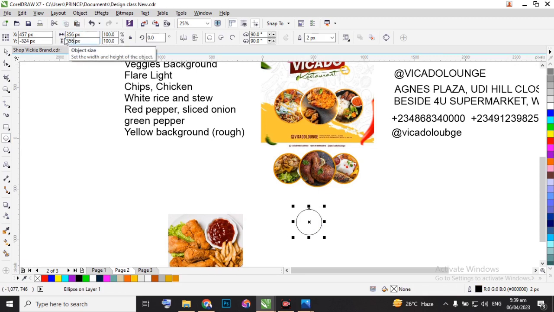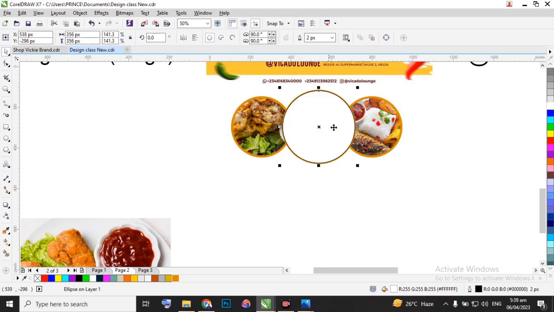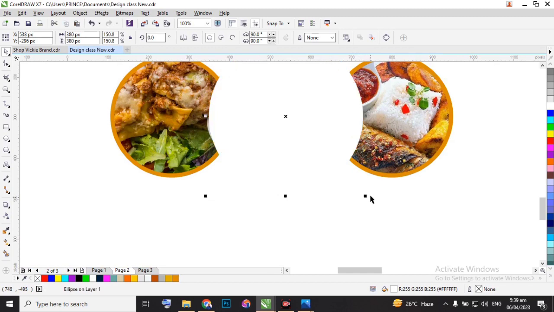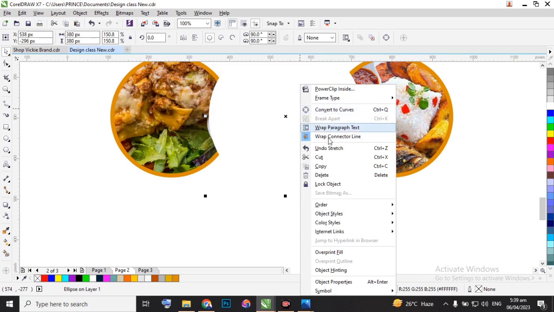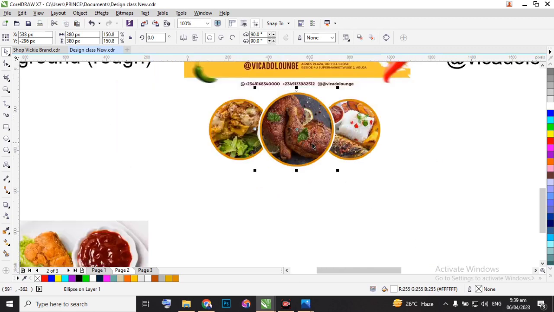So I have that size. If I give it a white background, for instance, and I take it here on top, I'll remove the outline because I wouldn't need it. I'll just increase it a bit like this. Now take it behind. You can use order and say go to back one. So we have that. You can see that feel, right? Okay, so that's for that.